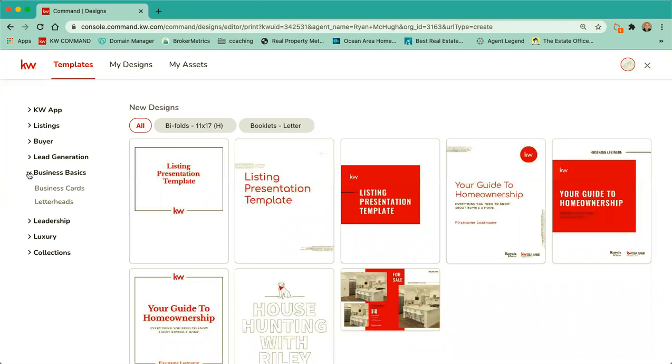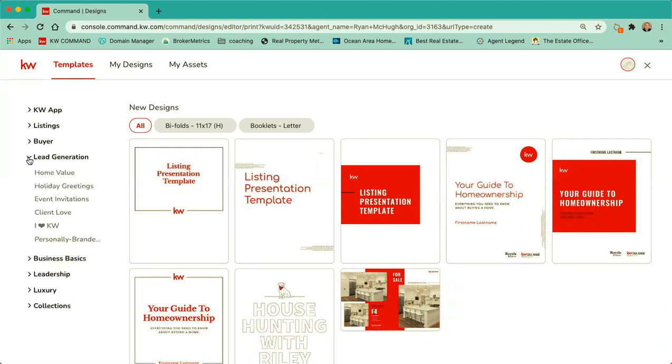Business basics is where you can do business cards, letterhead, stationery, things like that. We can do lead generation, which is a whole bunch of different things: home value calculator, ads, greeting cards, event invitations. Client love is like testimonial kind of things, KW stuff. Personally branded magazine is what we're going to talk about here in a second.